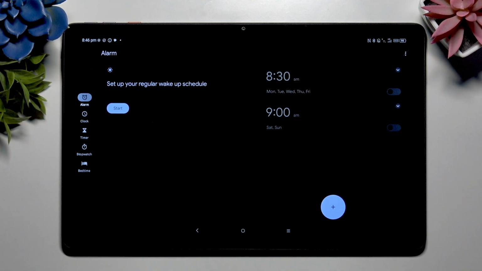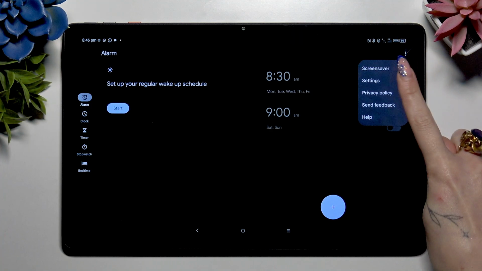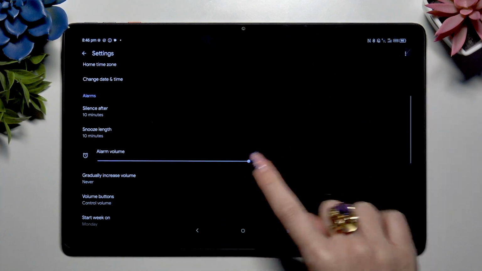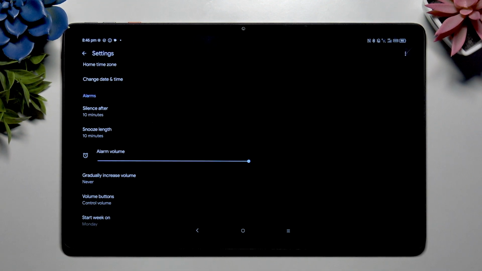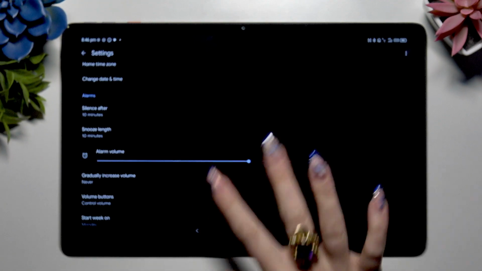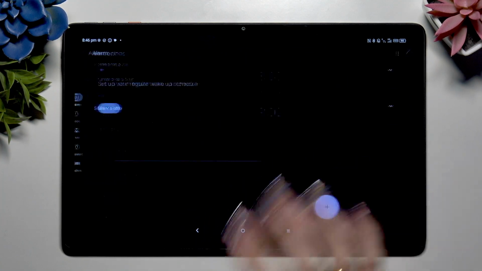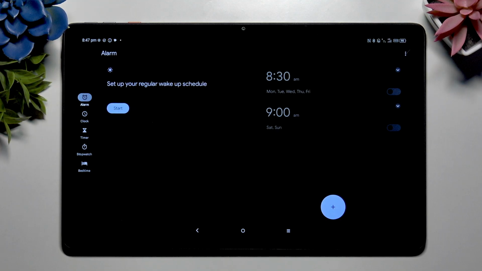Then before doing anything, tap on those three dots at the top right corner and select Settings. This way you can access all of those under alarms and adjust them however you want to, like snooze. Then go back and to create new alarm, tap on this plus icon at the bottom on the right.